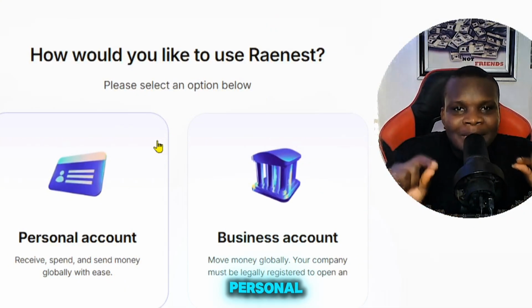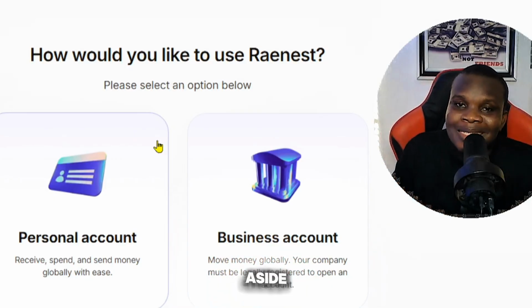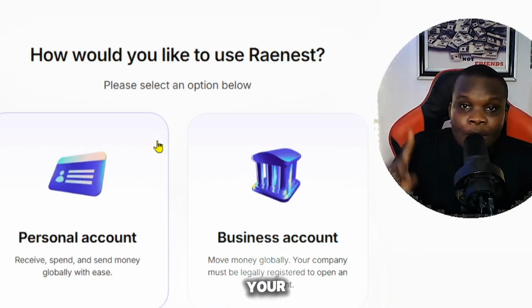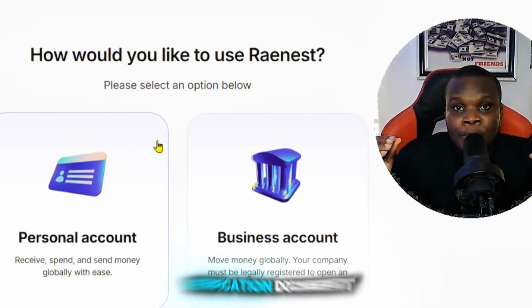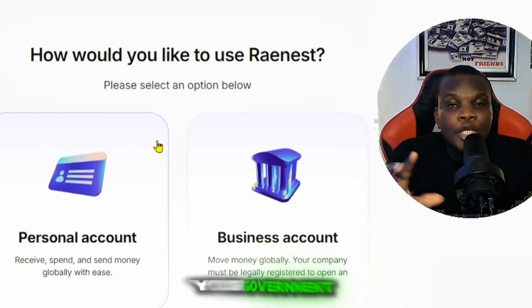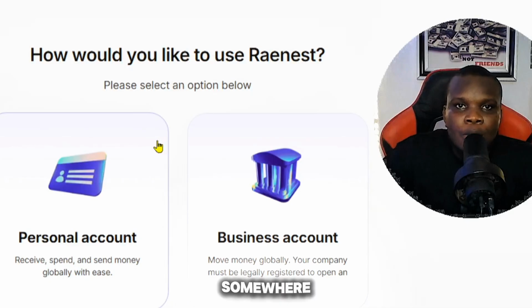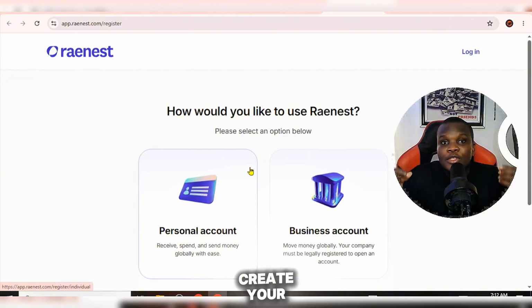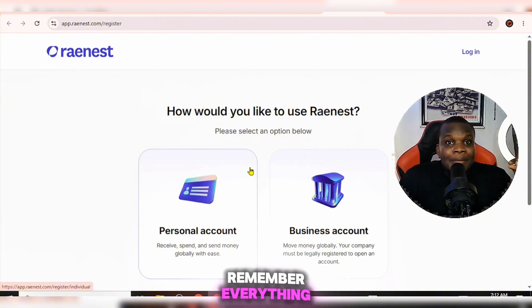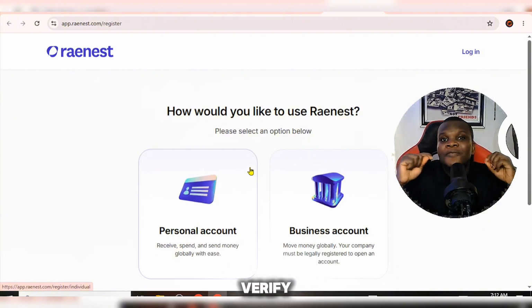So if you're going for a personal account, you have to make sure you set aside either your NIN, your international passport, or your voter's card, any identity verification document you already have issued by your government. You have to set it aside somewhere because you're going to need it later to verify this account for you to start receiving payment or to create your USD account, okay? Remember, everything is free, but they're going to verify you so that they will know that you're a real human and for you to be trusted on their platform, right?